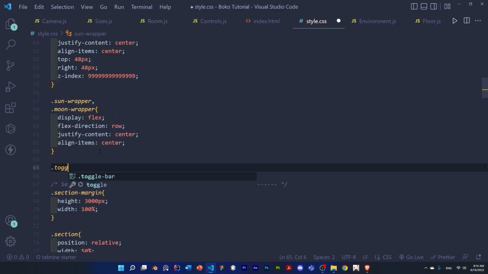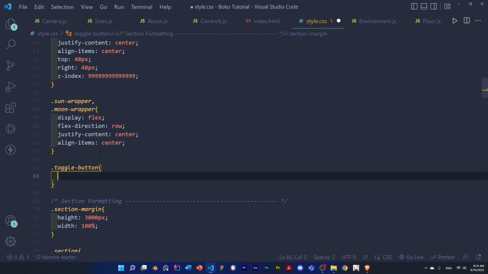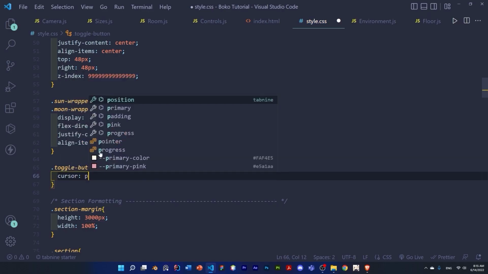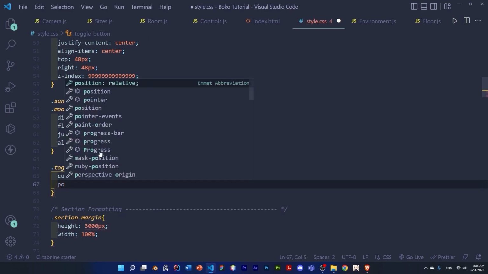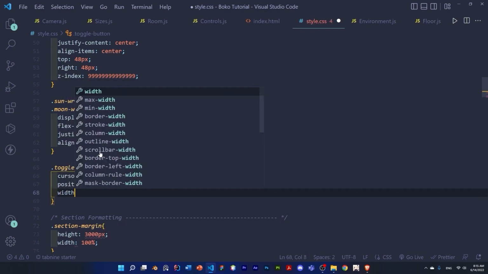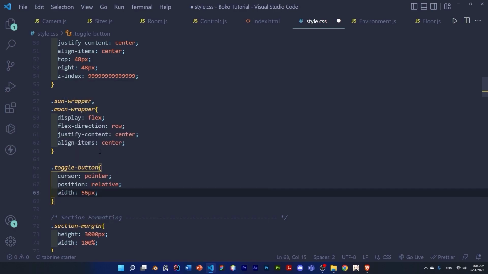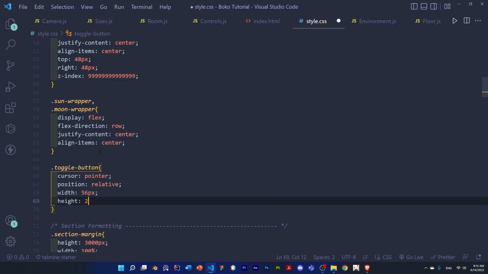So I'm going to do toggle button. And this is going to be the background that our white circle is moving between. And I'm going to make a cursor pointer. So whenever I hover over it, it's pointer. It shows a clicker thingy. And I'm going to position it relative so within this container. And I'll just give it a width of like 56 pixels and a height of like 28 pixels.